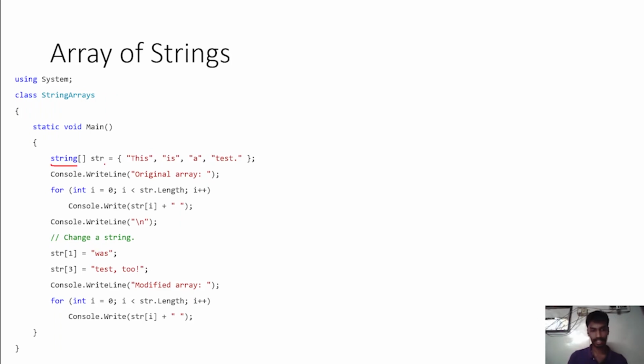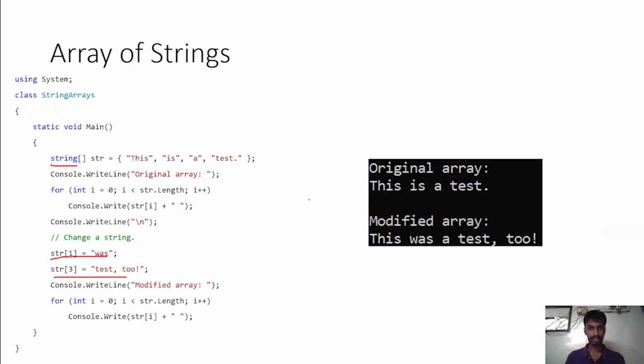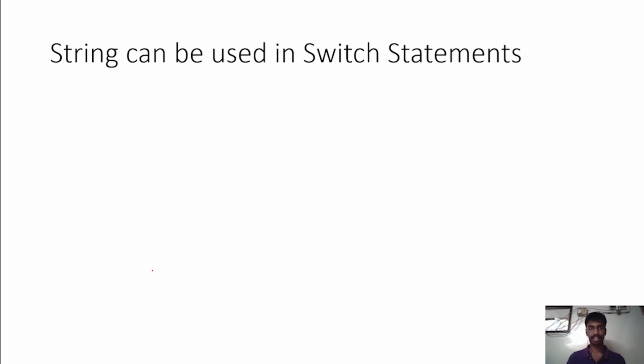It's as simple as that, and like any other array, we can modify its elements, just like we can see here. Now let's take a look at the output. As you can see in the output, this is what we have put in the original array, and this is the one after we modified it, just like any other array. So now let's take a look at the next topic.